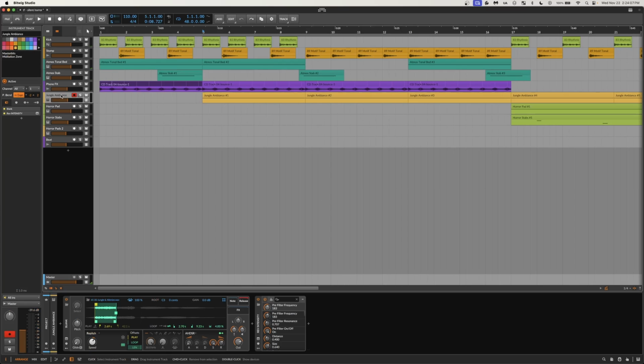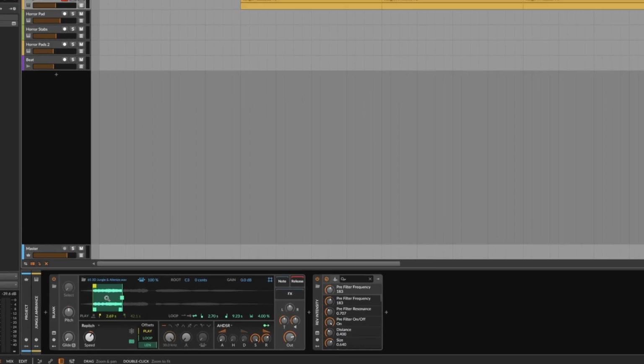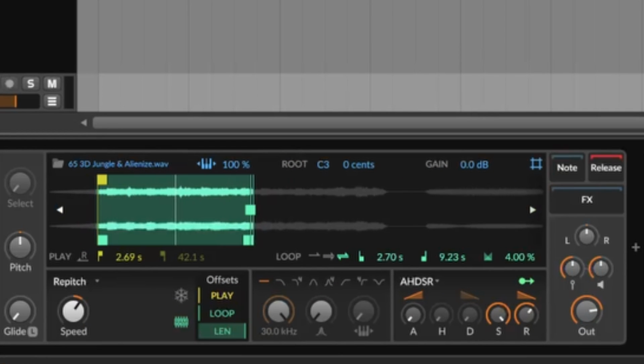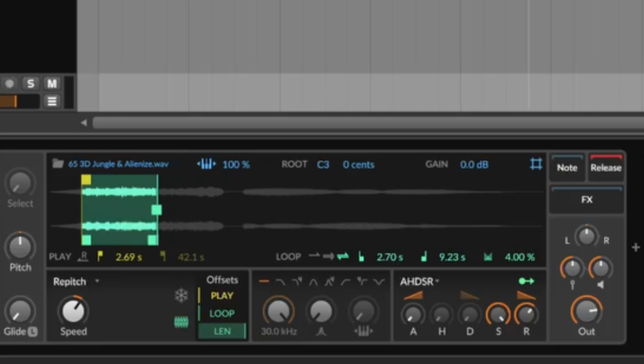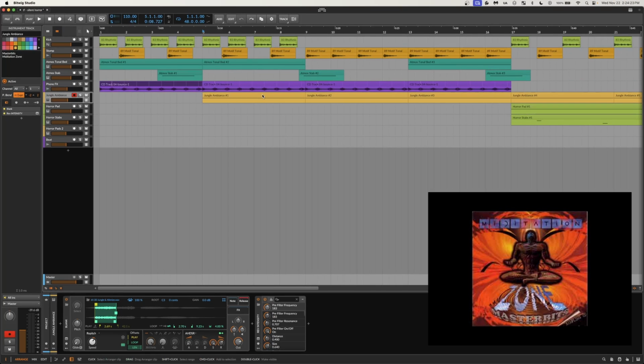And then what I did was brought in this sample from the Master Bits Meditation Zone sample pack. And this is just a sound of some jungle ambience here. So I came in my sampler, looped up a piece of it so we can get a nice long sustained note over multiple bars. And it sounds like this.